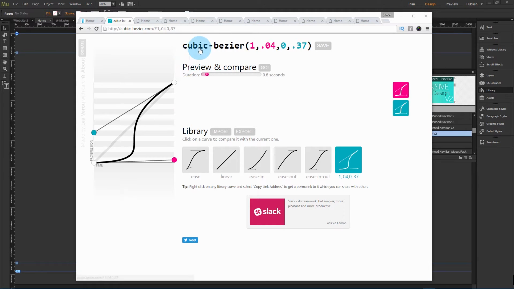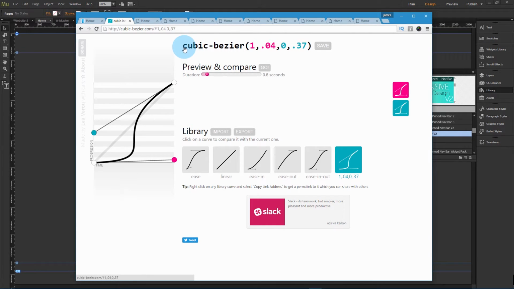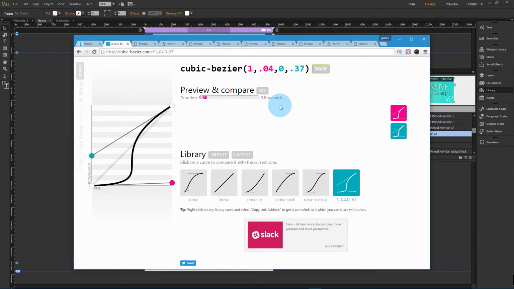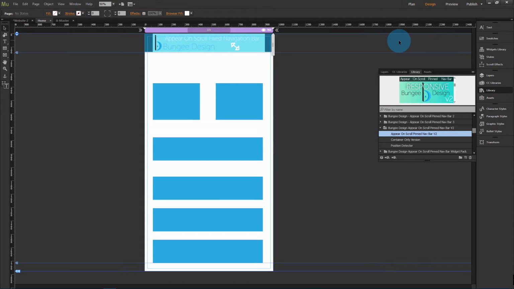So once you're actually happy with which one you want, all you have to do to put it into Muse is simply copy this here. I think you can select it. Sometimes it is a little bit tricky to select, so you can probably just type it in. But it's pretty much the same principle as the one in Chrome. Simply copy it and then paste it in.